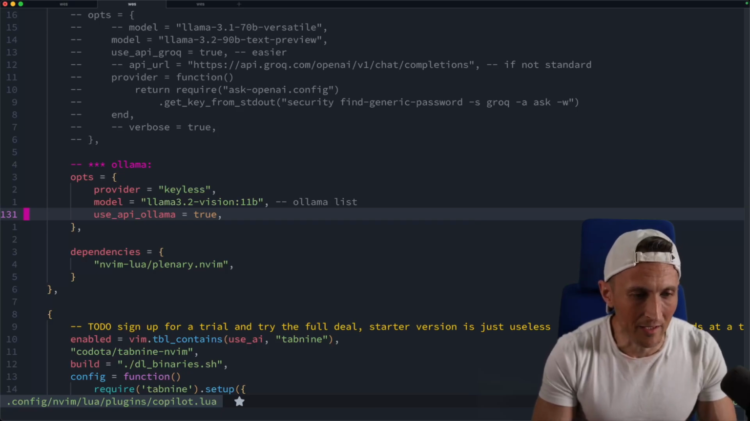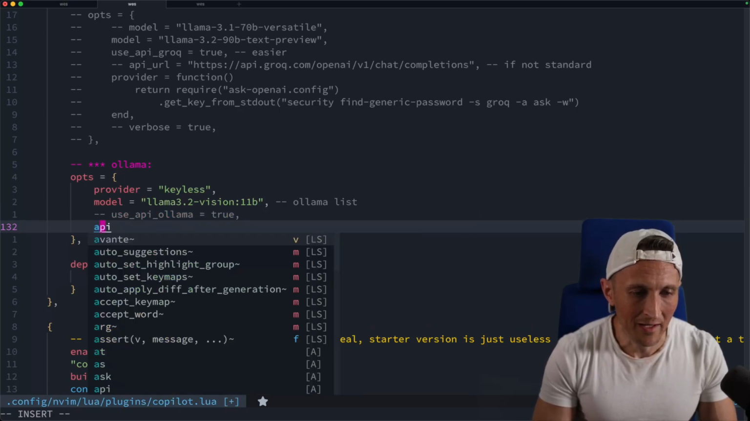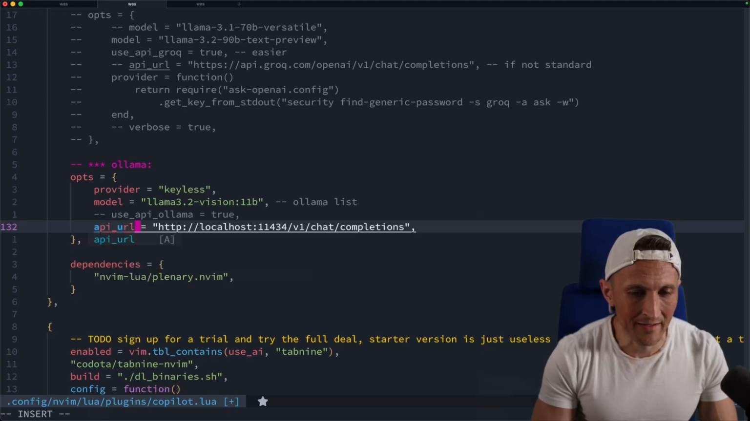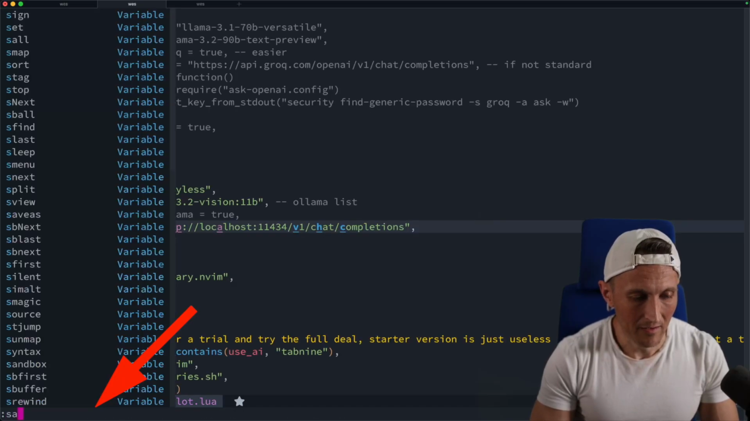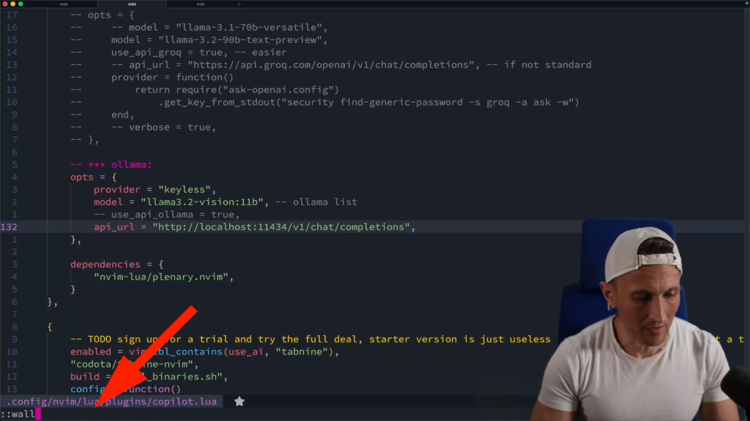Just provide the URL. You can comment this out here, for example. I can say API_URL instead, provide whatever I like. And that's going to do the exact same thing here. If I were to save that and reboot, that's going to work as well.